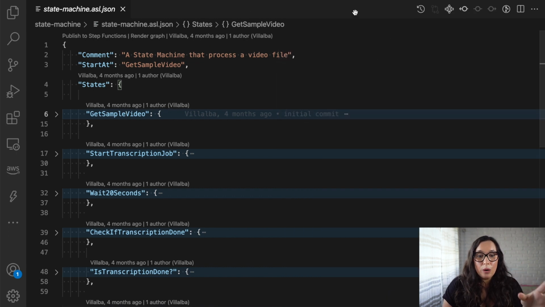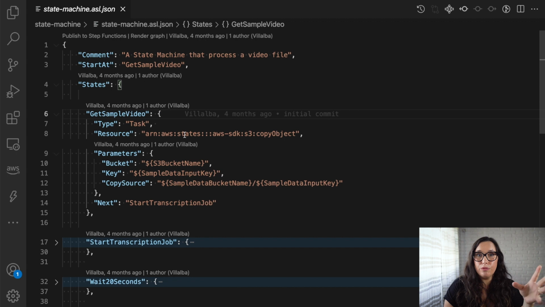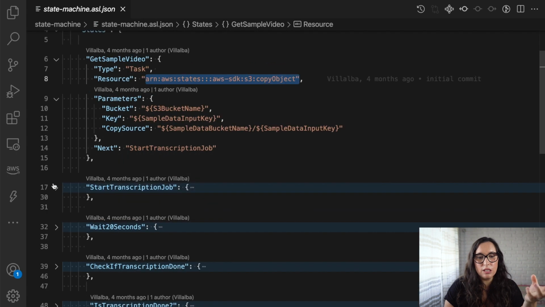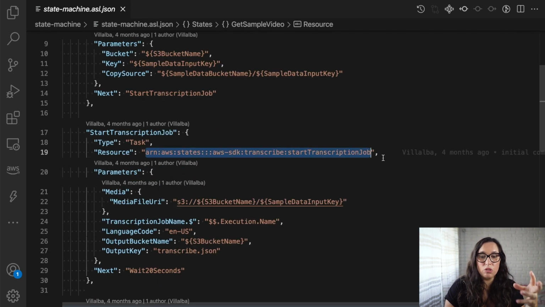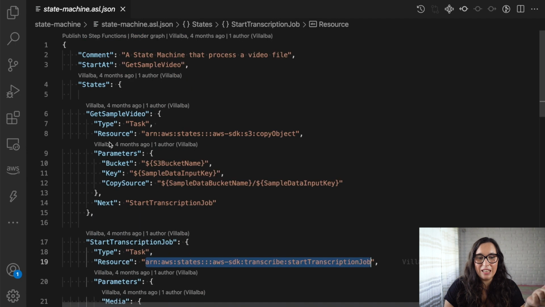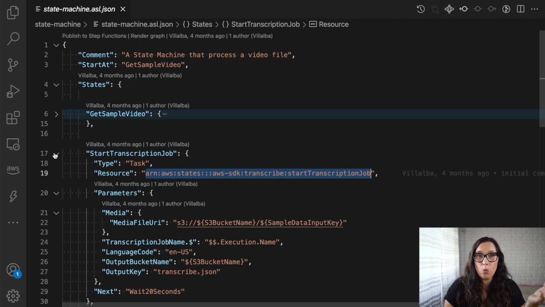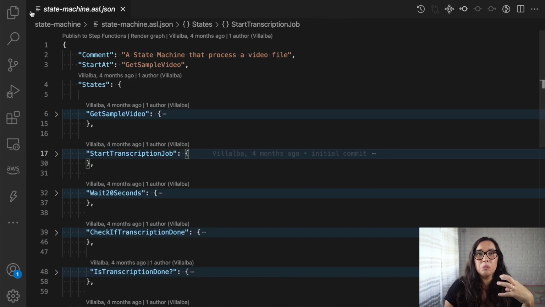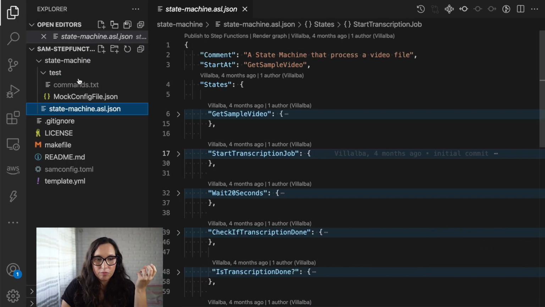Most of these different states are tasks, and they are calling different integrations. You can see there the resources: the type is a task, and then the resource is some kind of SDK integration. Those are the ones we want to mock. We want to mock the responses of calling these APIs.